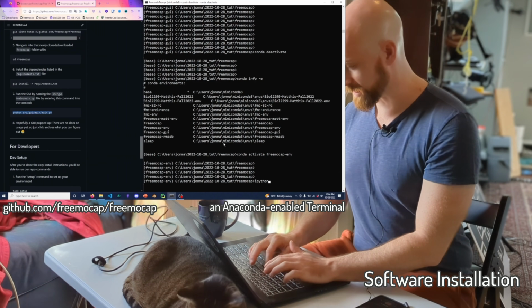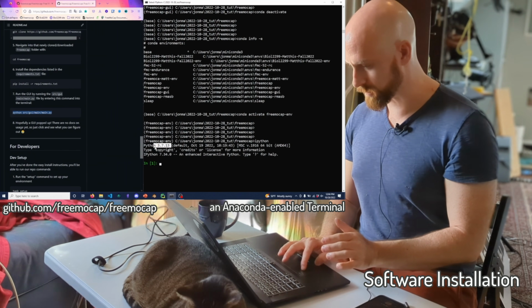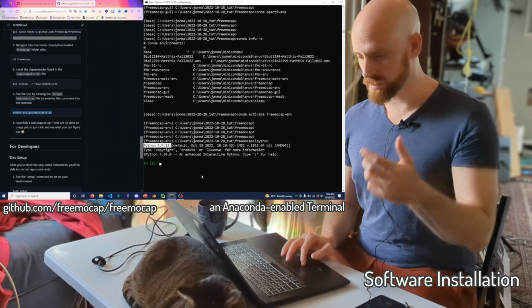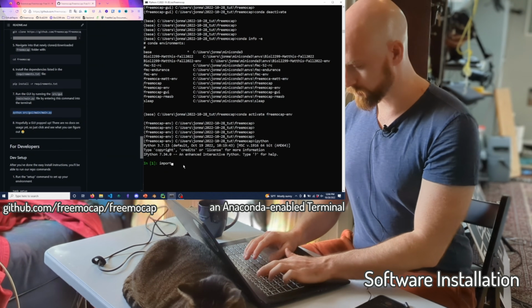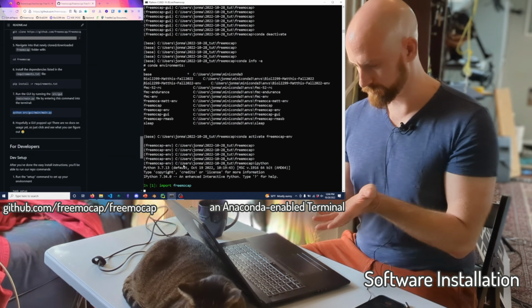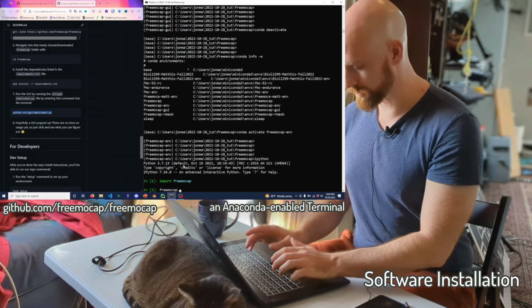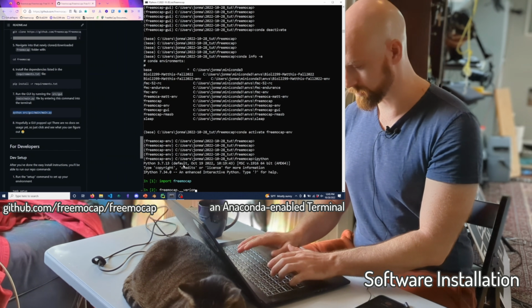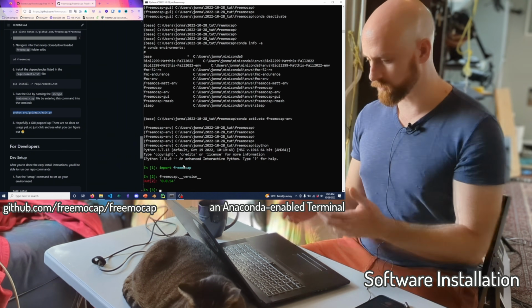I'm going to start an IPython session, I guess. Notice that it is using the right version of Python because I'm using that environment, 3.7 instead of 3.9, which is the one I did for the GUI. It's fine. Import freemocap. Hey, freemocap.__version__, version 0.54. Hooray, we've done it.